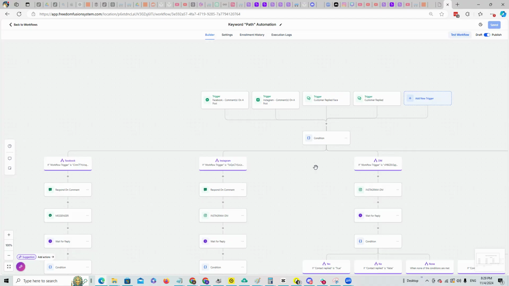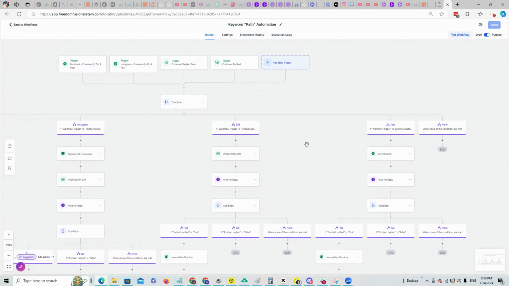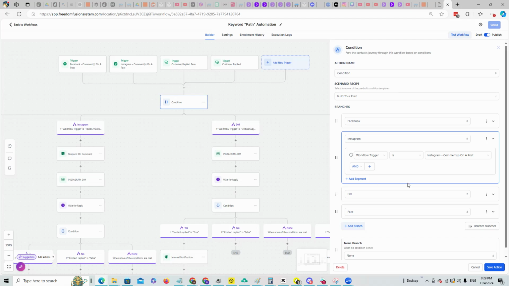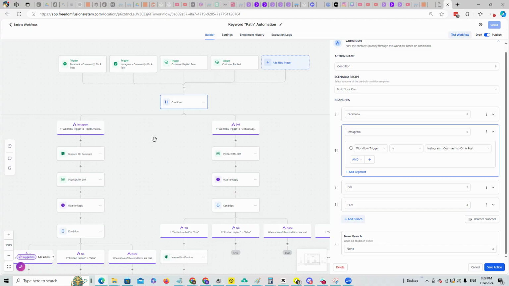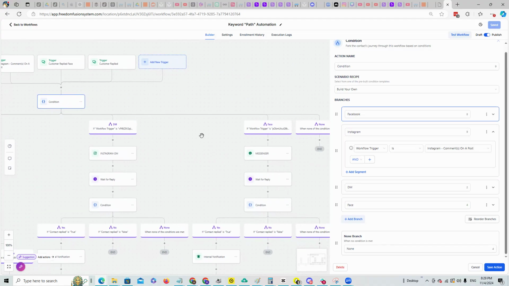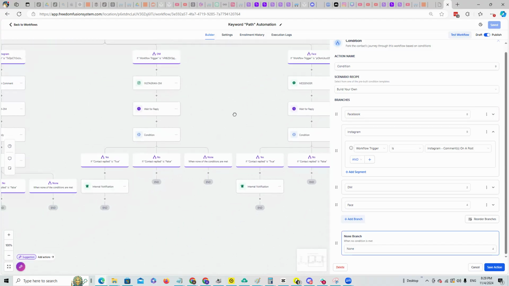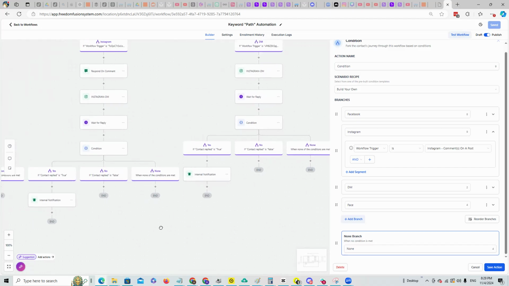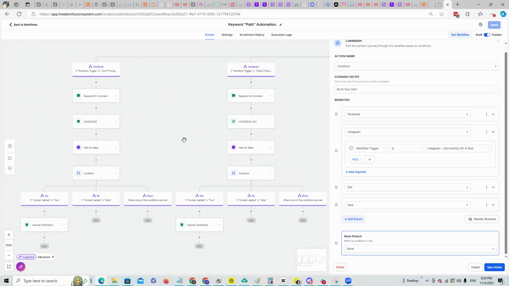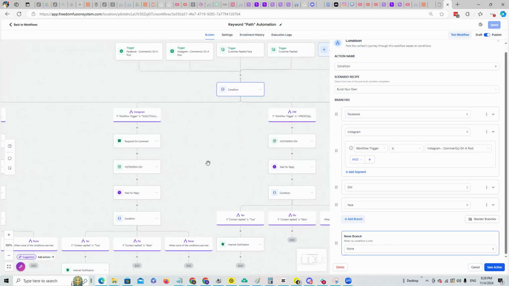In this particular case, when somebody goes to Instagram and DMs the word path, here's an Instagram condition workflow. If somebody comments or DMs the word face, this is the flow. When somebody comments the word face on Instagram, it goes ahead and does this stuff over here.